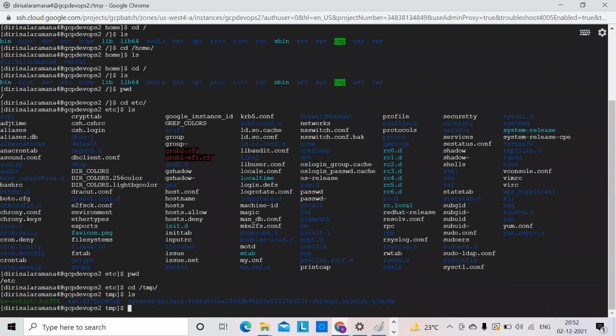Whenever you have files that are not required after 10 or 15 days, or only for a temporary purpose, like an hour or half an hour, you can copy the files into the temp directory. After some time it automatically clears the files. That is the purpose of the temp directory.